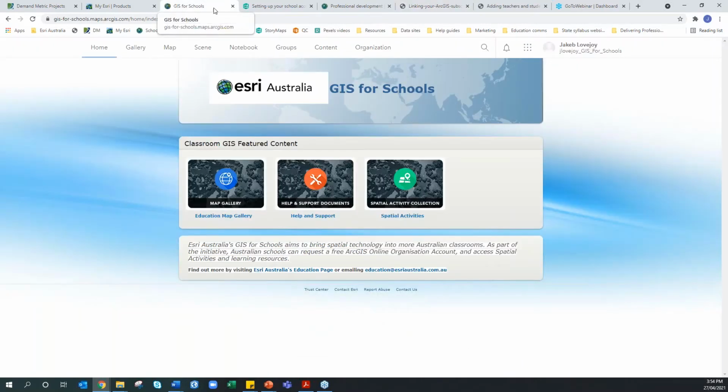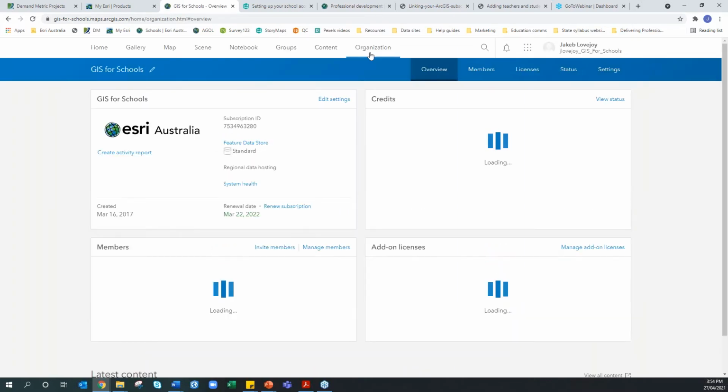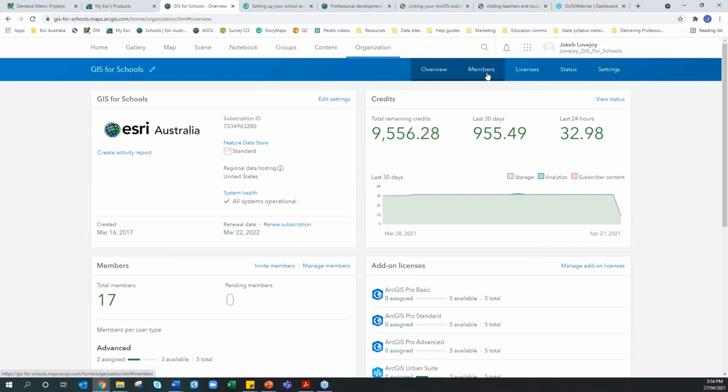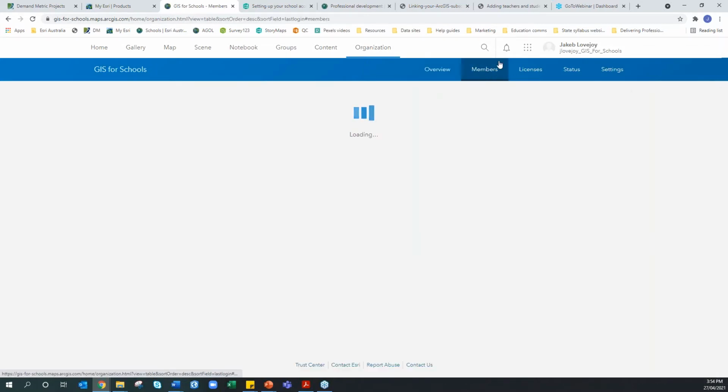So I've logged into my ArcGIS Online account. If I wanted to, I could go and create a map. If I wanted to, I could go see all of the content I've created. If I've set up student groups, I could go and view these groups there. But today I want to go to organization. And this is where I would go to add teachers, add students as well. So we will go through that process today as well. But once I'm under organization, I want to head over to members.